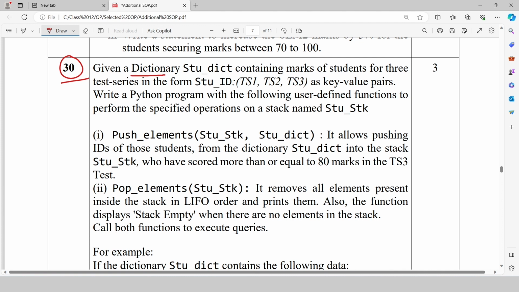There is one dictionary. The name of the dictionary is Student Dictionary, which contains the marks of the students for 3 test series. Look at the key value pair. Key is student ID and the values are given in the form of tuple. We need to write some user defined functions to perform specified operations on the stack. The name of the stack is student STK.